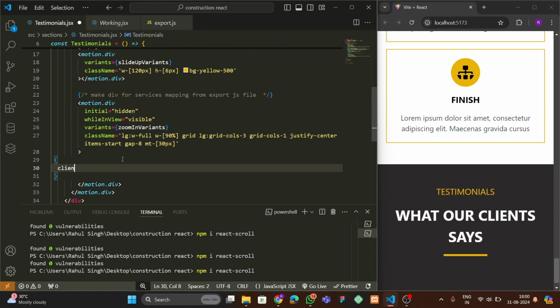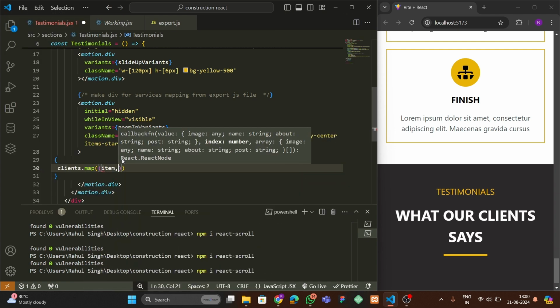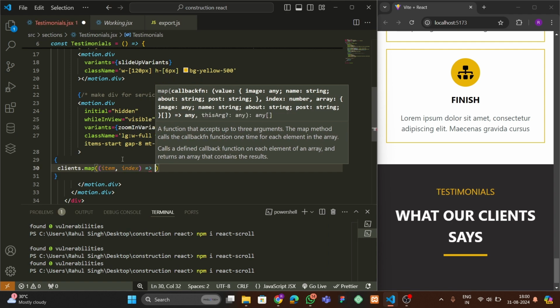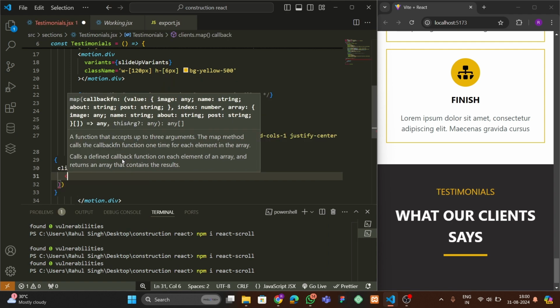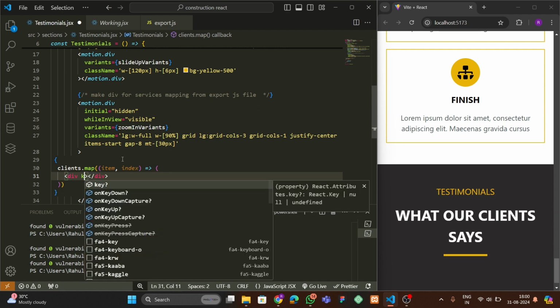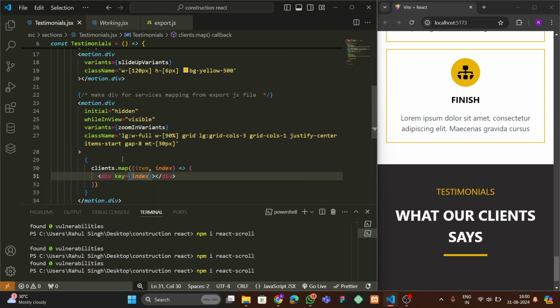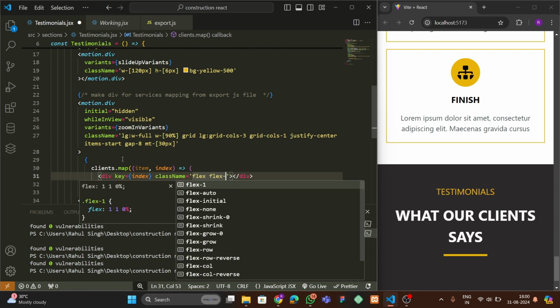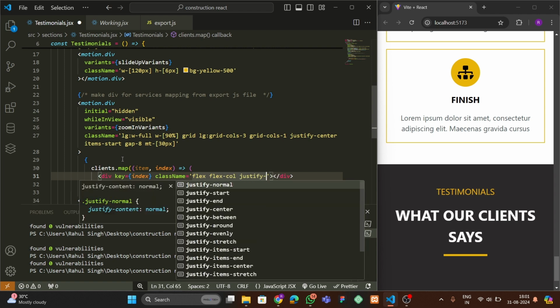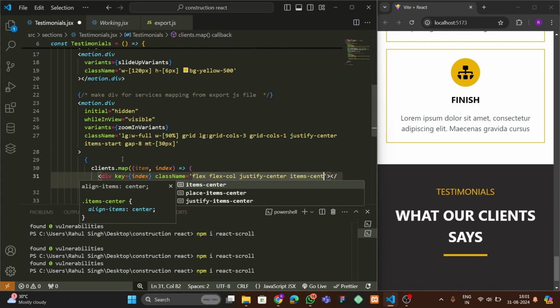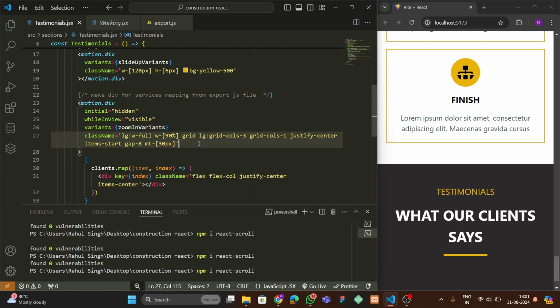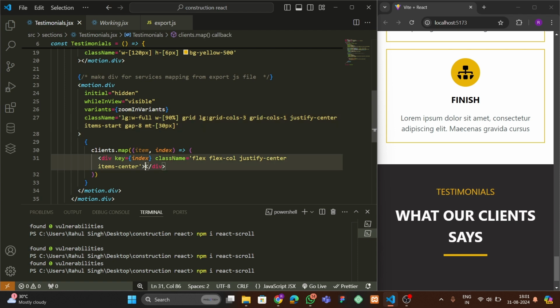Here we have to write clients dot map item index like this, and here we have to write div, the index. Okay, then after that here we have to give some flex col, justify center, items center. Okay, then after that we have to go inside this div, and here we have to give another div.